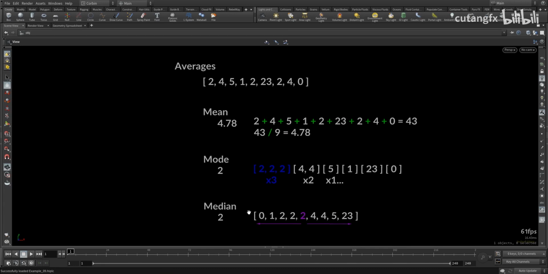What median tends to do is it avoids or ignores spikes in your array. So you'll see here we've got a lot of numbers, and most of them are in the 0 to 5 range. We've got a 0, a 1, a lot of 2s, a bunch of 4s and a 5, and then we've got the sudden spike of a 23 in there. So that 23 is having quite a large influence on the mean. It's pushing that number up quite high. So the average is now 4.78.